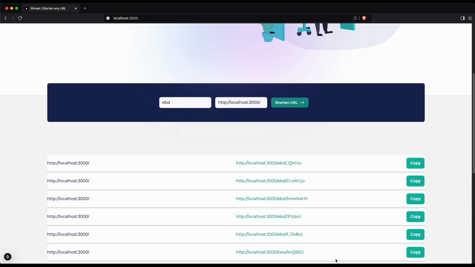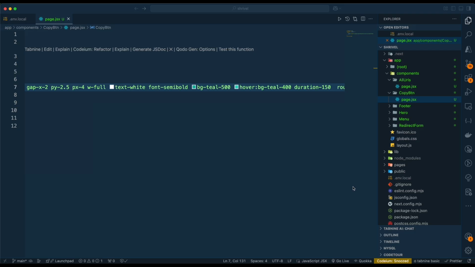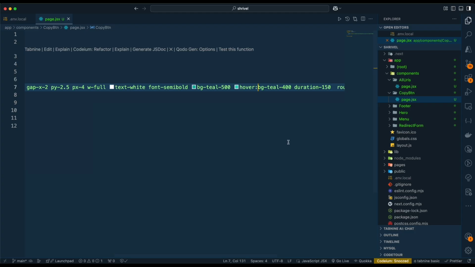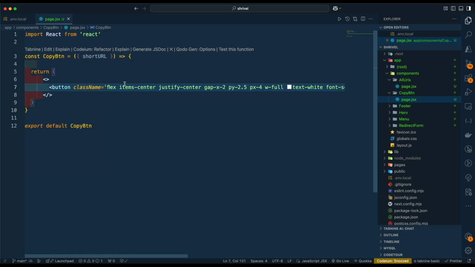So now let's go ahead and implement a feature that is going to make us able to copy data from this URL. But first let's create the issue at hand. We want to make sure that we are able to copy this URL. So let's go ahead over here.